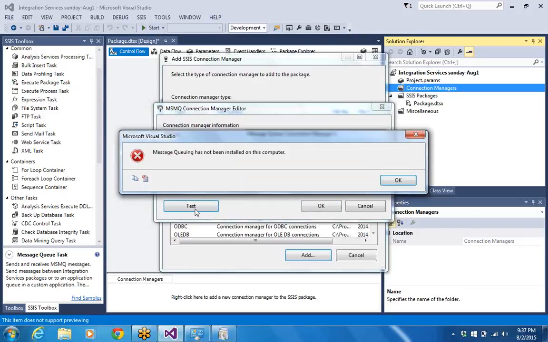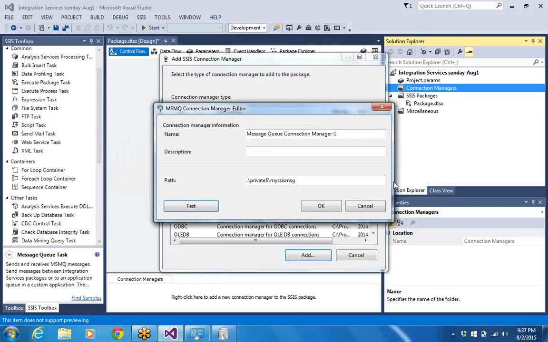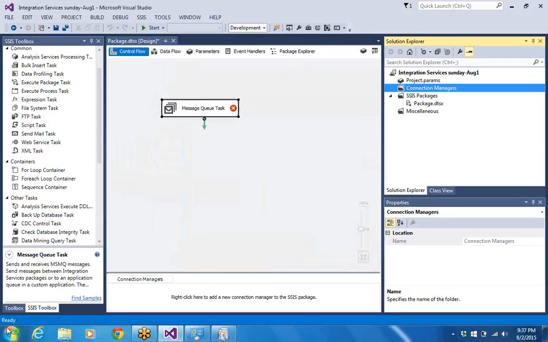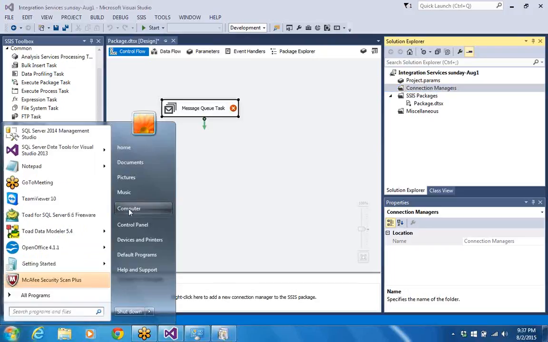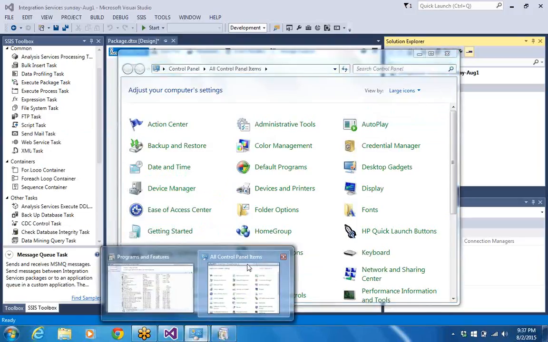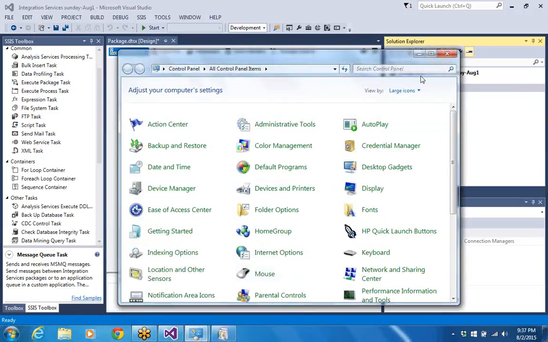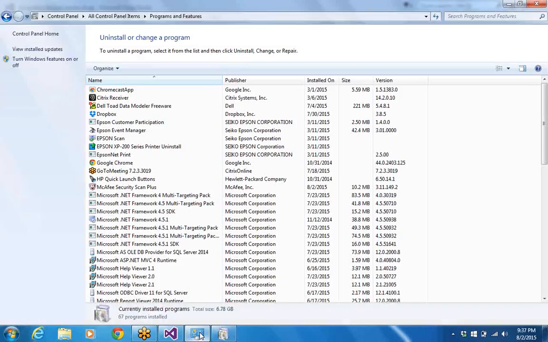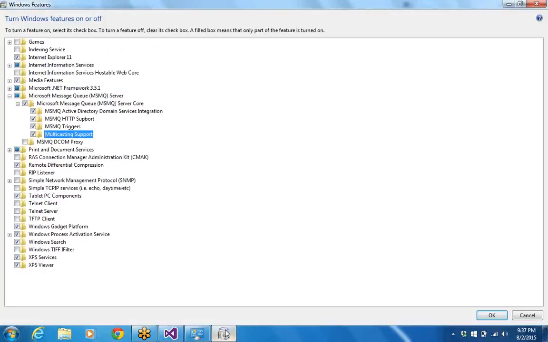Message queue has not been installed on this computer, it says, but we just enabled it. Click on OK. Okay, click on cancel here. So once again cancel. Go to the Control Panel. Here, it's already open. In the bottom you have the window open. What is the other window you have here? One more icon is also available on the right side. What is that icon? Click on that.